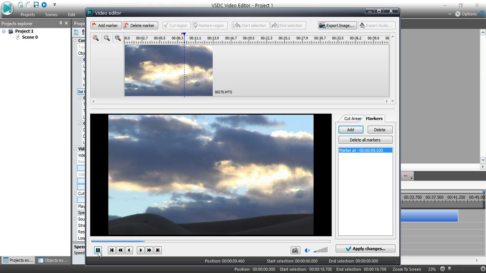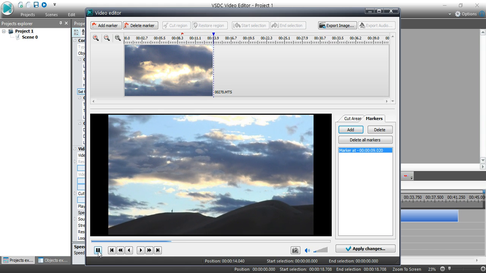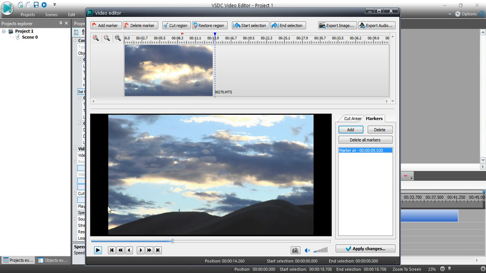I'm going to keep playing it. I'm going to stop it there. I'm going to add marker, and then I'm going to end selection. Now, if you wanted to cut this, you would click on cut region, but we don't want to cut it. What we want to do is we want to splice it and segment the video, but we still want the video, all its parts, to still be there. I'm going to click on apply changes.